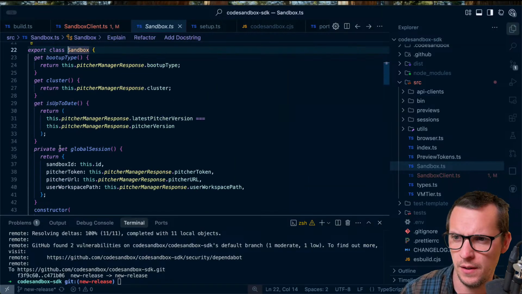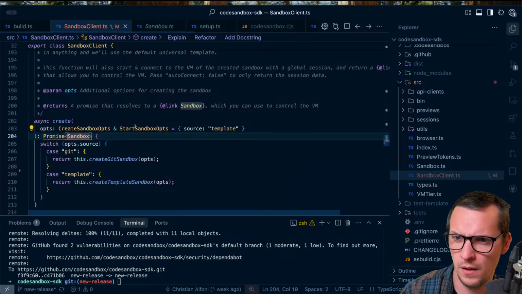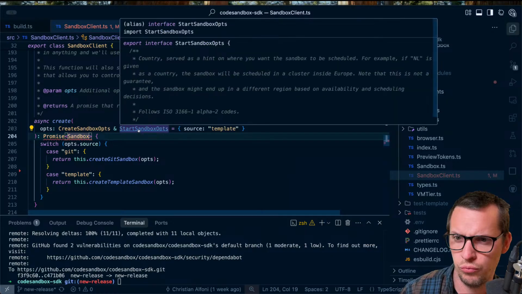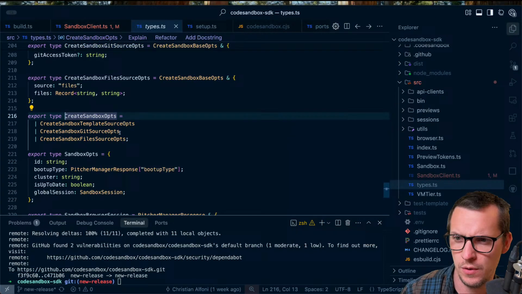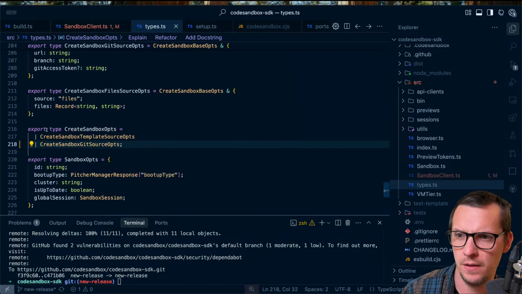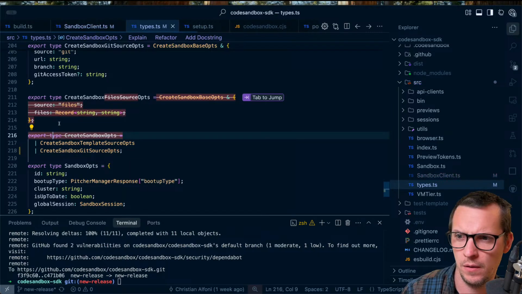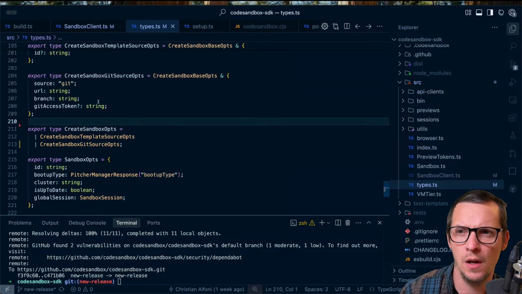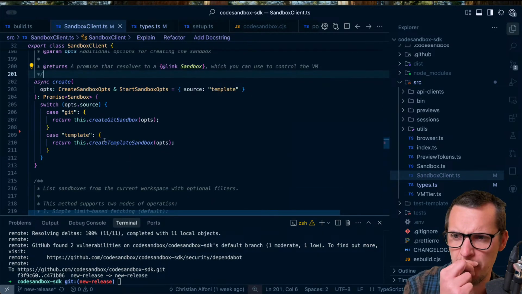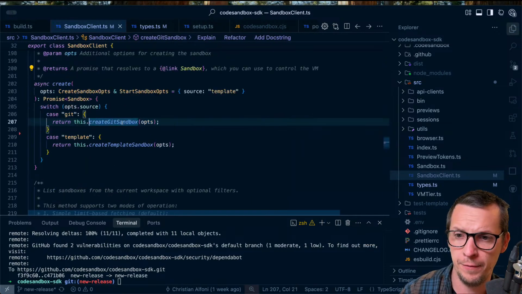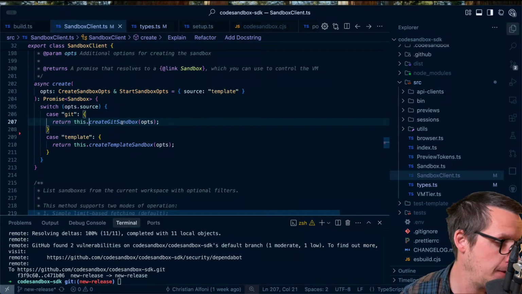Where the hell is the create sandbox options? We don't really have files yet, so let's just remove it. So I found some things that we need to fix.